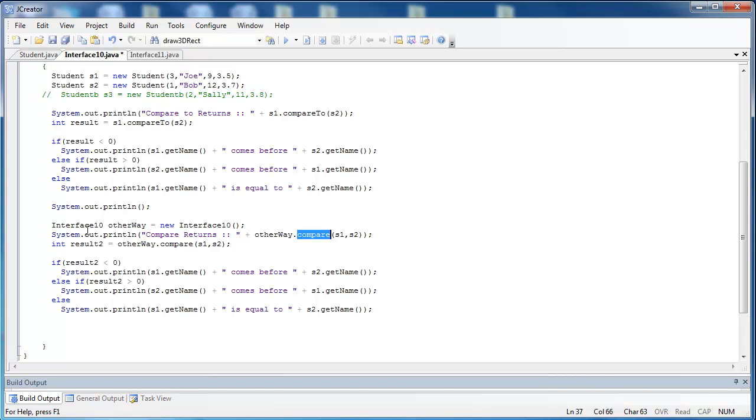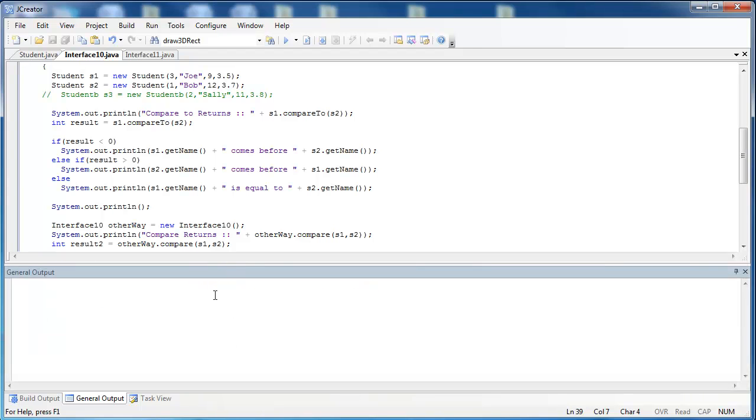It is of the Interface10 class. So I say Interface10, and I just called it "other way" to indicate this is another way that I'm going to compare the objects, a new interface. And so they're making the same comparisons. Both the compareTo and compare methods either return a positive number, a negative number, or 0. And so let's see how the results come out.